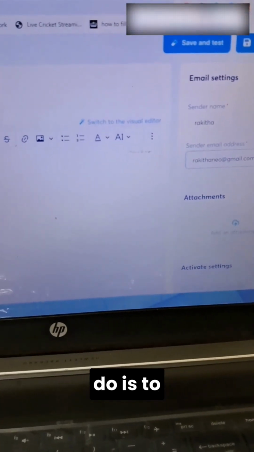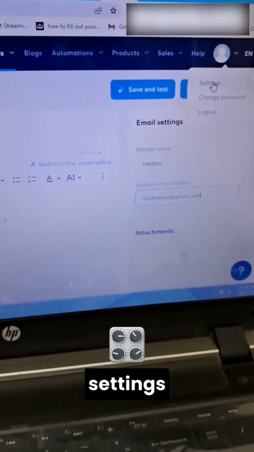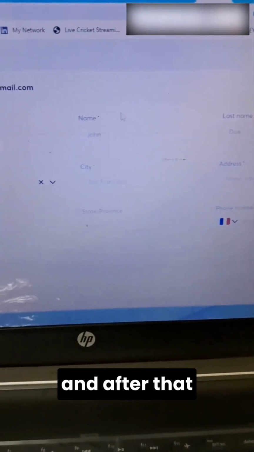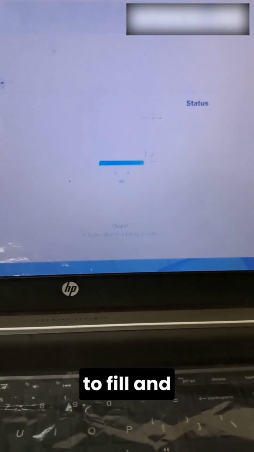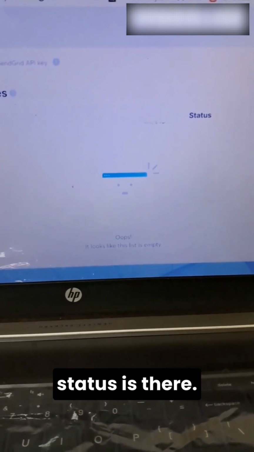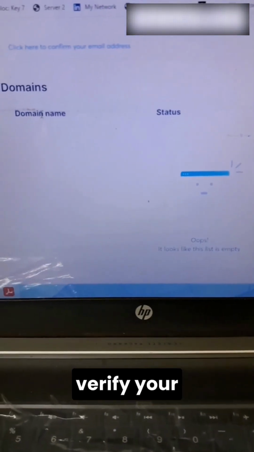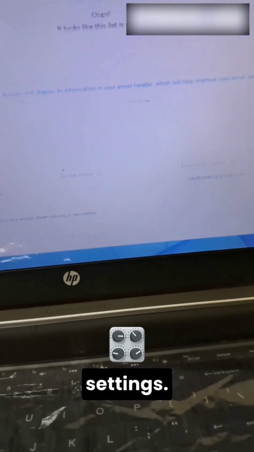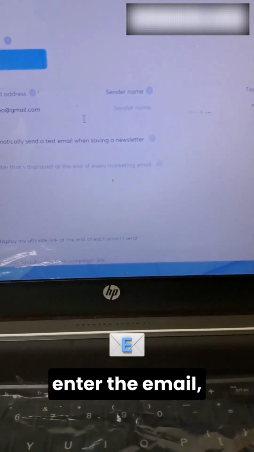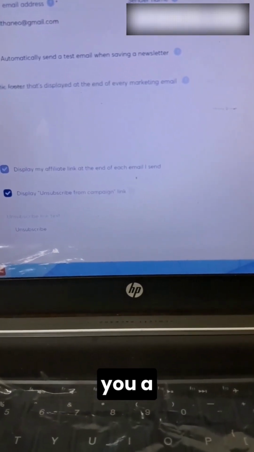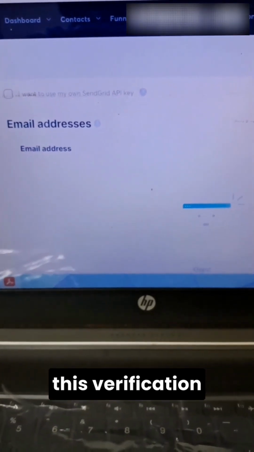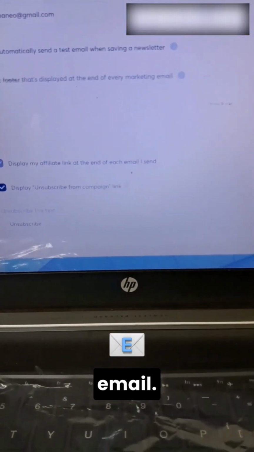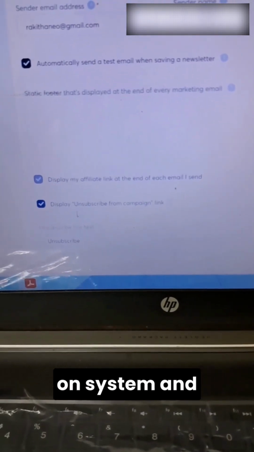The other thing you have to do is to go to this profile and settings, and after that you have to select this emails. There are some fields you need to fill, and like this email address and the status is there. You have to verify your domain with the DNS settings. So when you enter your business email, they will give you a notification, and there will be a link to a guide where you can follow and do this verification of the domain and the business email. Just follow those steps as mentioned on the system, and yeah, you'll be able to get these things done.